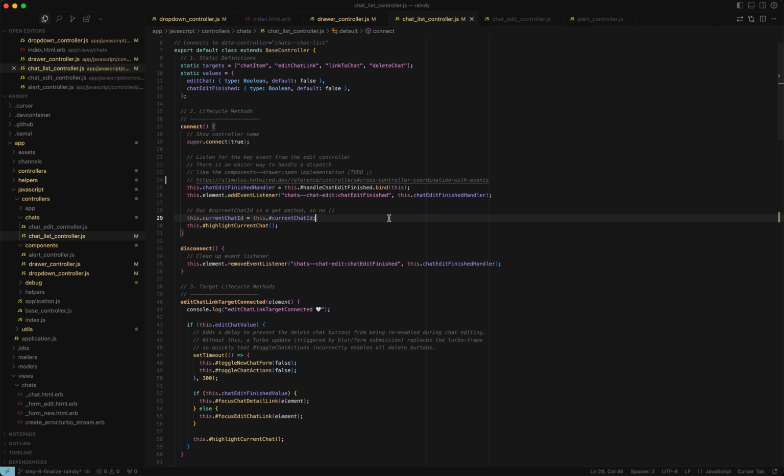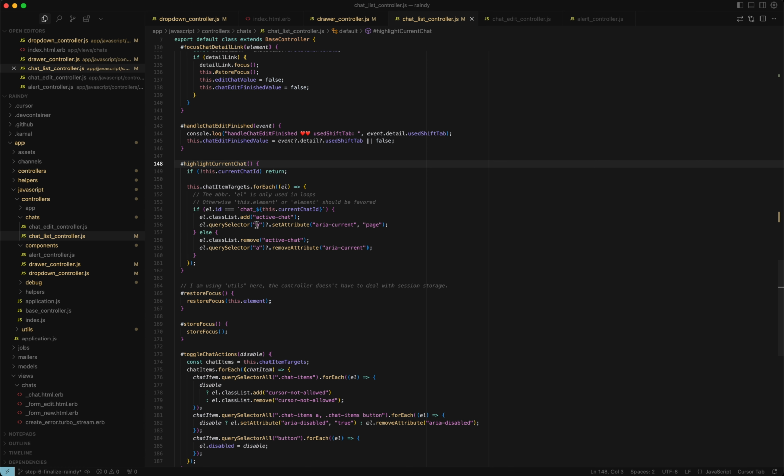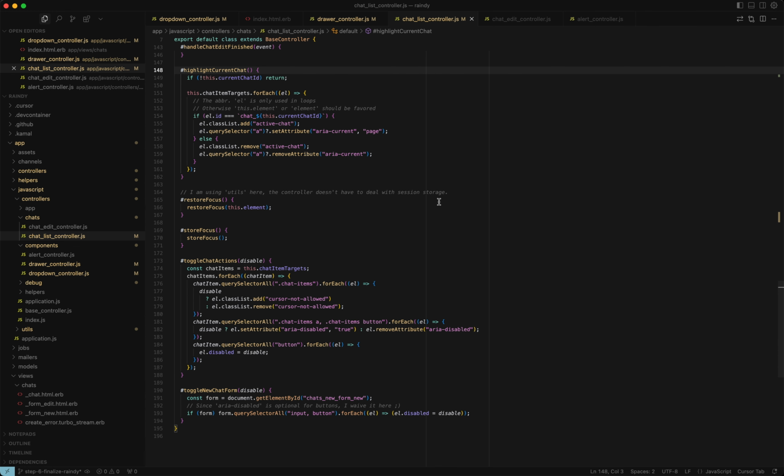Let's look at what highlightCurrentChat does when the controller is connected. The current chat ID getter extracts the chat ID from the path. If there's none, like in the dashboard view, nothing gets highlighted. But if there is a chat ID, we loop through all chat list items, find the correct one, add a highlight class, and set aria-current. For all others, we remove those. Simple and effective. We talked earlier about storing and restoring focus in lines 165 and 169.